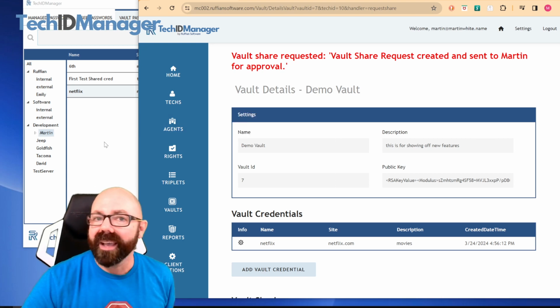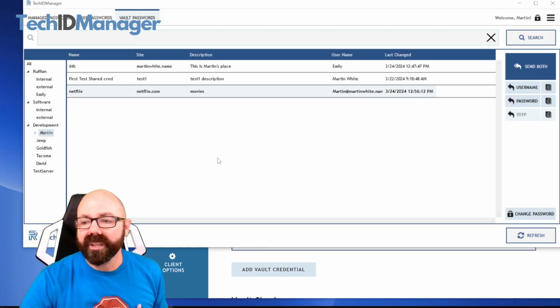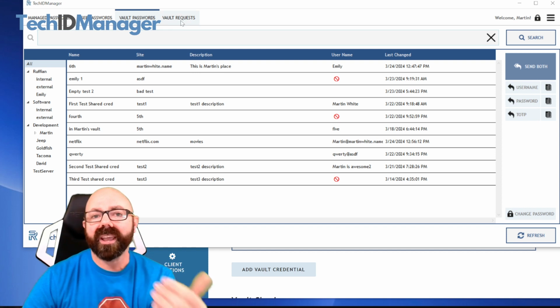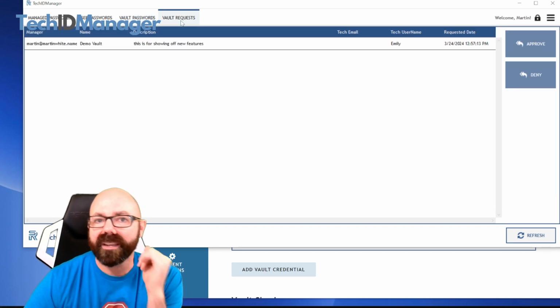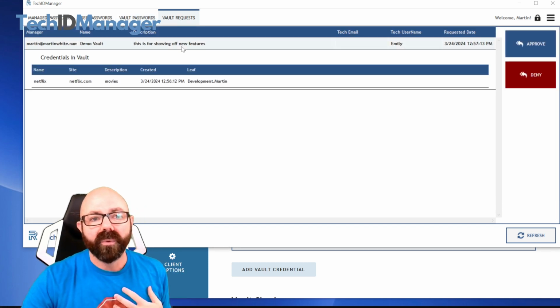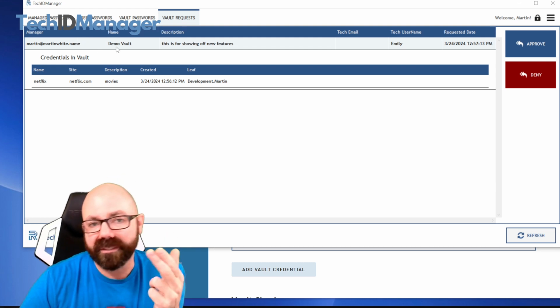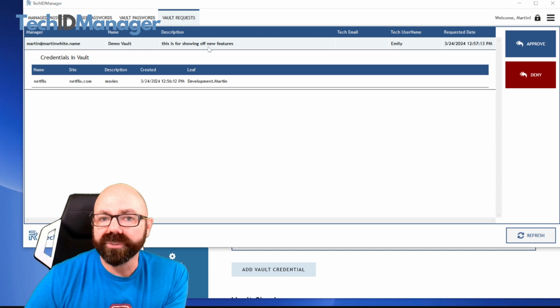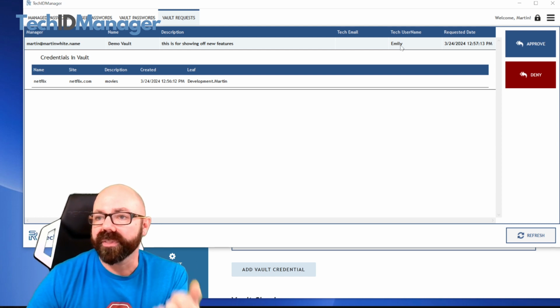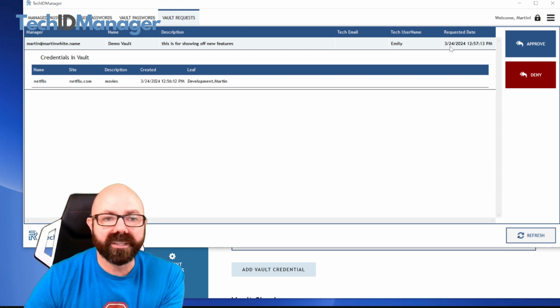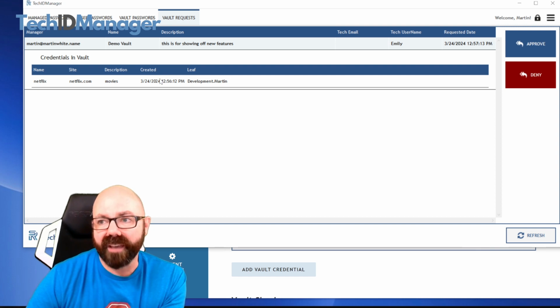So me, as a technician now, next time I open the tech client and it refreshes, I will see that I have some vault requests here that I need to satisfy. We can see here that the manager, Martin, and martinwhite.name, which is who I'm logged in as, is the manager. The demo vault is being requested to be shared with Emily. This request was created earlier today. These are the credentials in that vault.